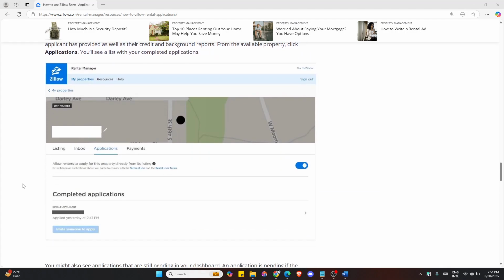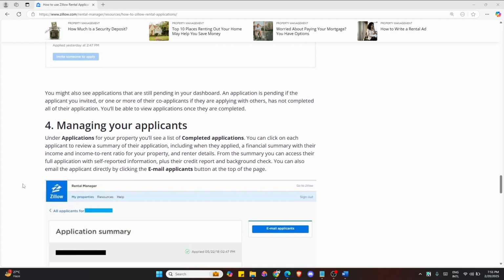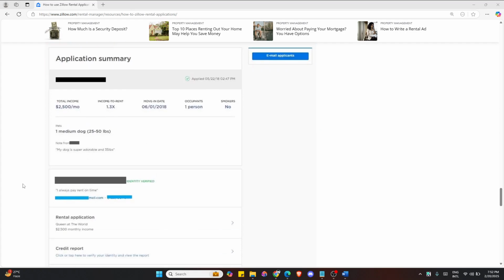And once all the information is entered, you will be charged a $35 fee for the credit and background checks. This fee allows you to apply to as many properties as you need within the next 30 days.